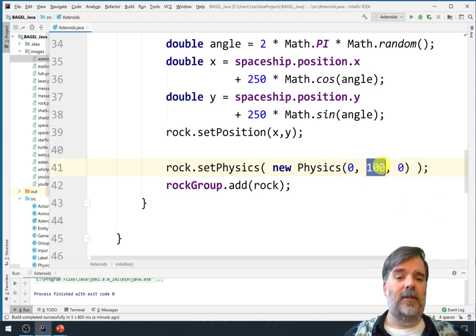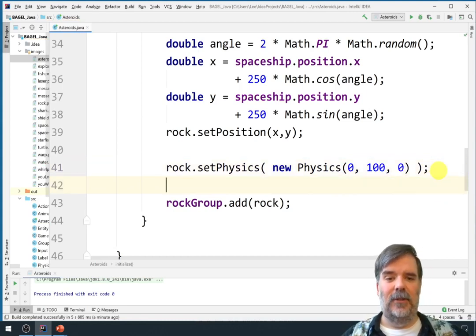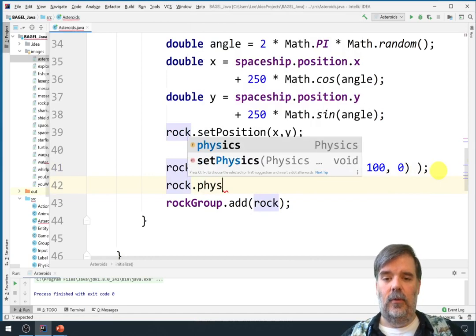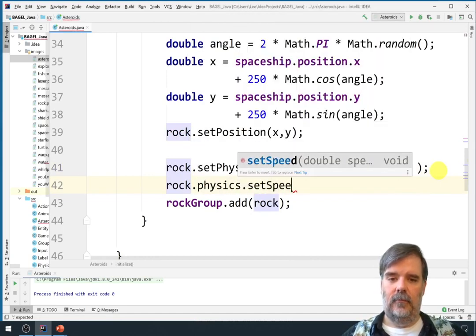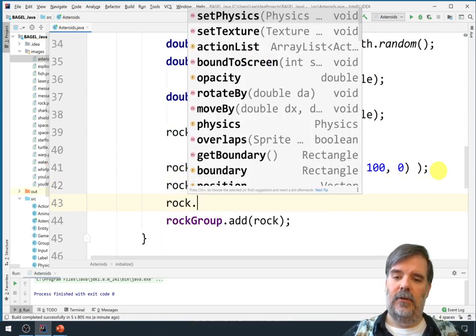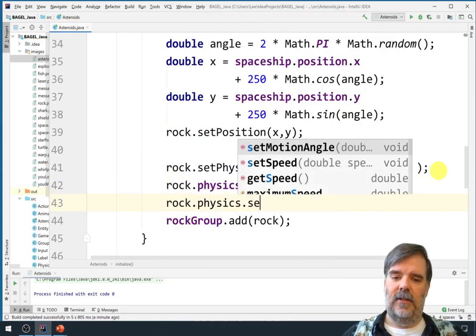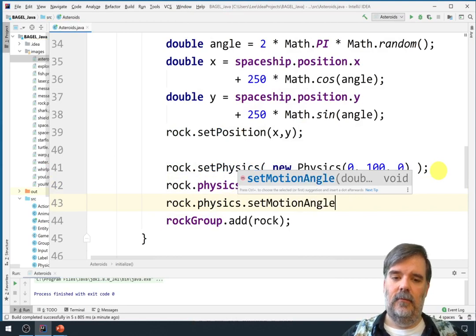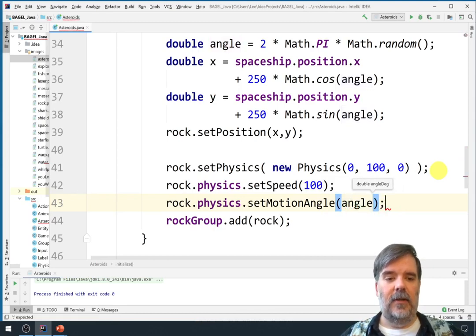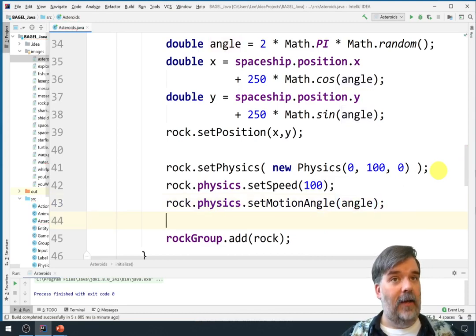All right, so remember, this only sets the maximum speed. I still need to set the actual speed of each rock. And I'll do that next. We do that through the physics object. So we'll set speed to 100. And we'll also maybe physics set motion angle to be that angle that was previously calculated. Right, this will also get them all moving kind of away from the spaceship to start.